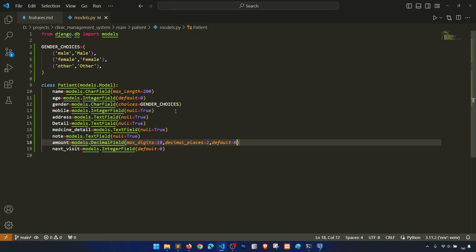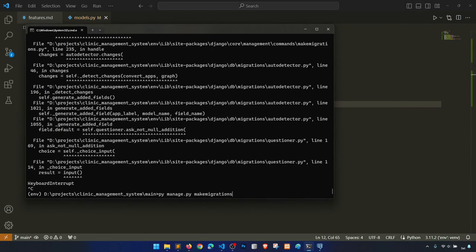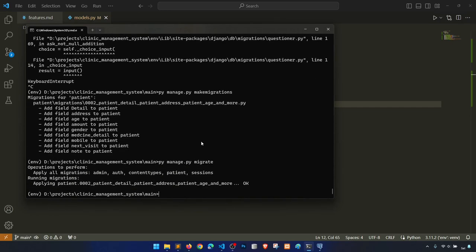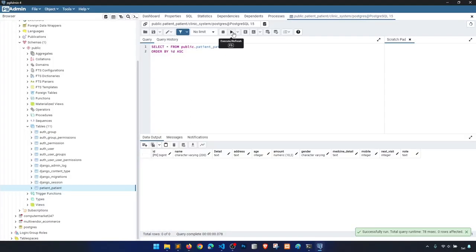Oh my god. Okay, so gender, default equal to, let's say, male. All right, now makemigrations. Now we will say py manage.py migrate. Okay, so the migration has been run. Now let's see in the database. Okay, so all fields are coming.